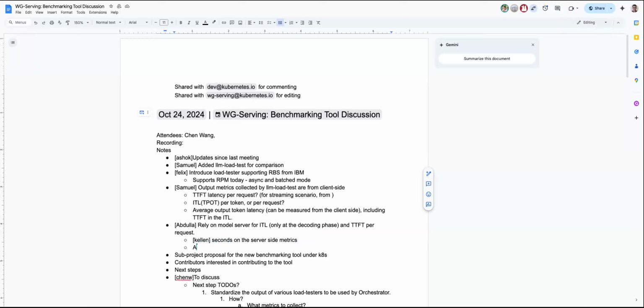That's a good point. So this is the other thing I think we need. Ashok, do you know if TTFT includes queuing on the model server, or is it just the prefill? It includes queuing on the model server. Basically, it's the time from when the model server first receives the request until the first token is generated, including queuing.